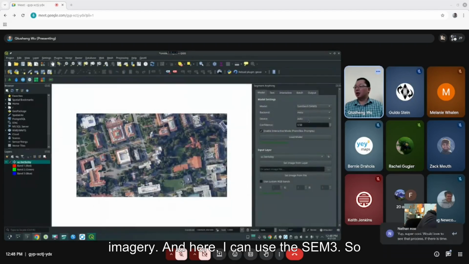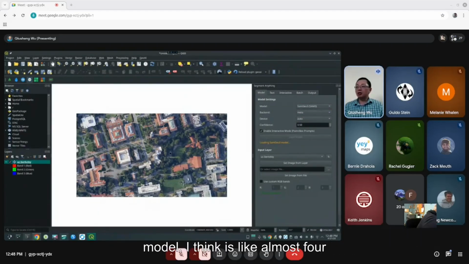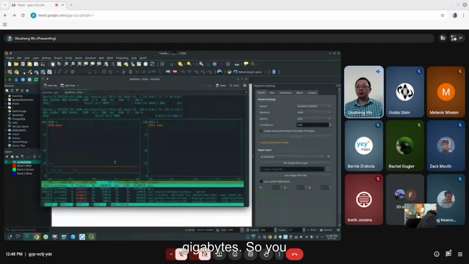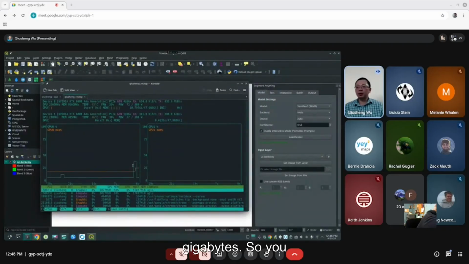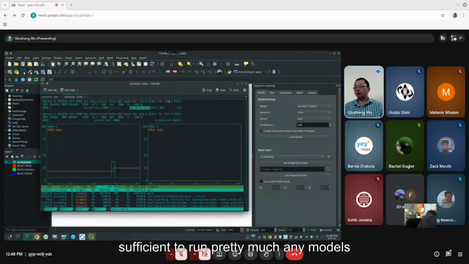And here, I can use the SAM3. So SAM3 has 2 backends, Meta and also Transformer. You can just use the default one, then just click load model. And this model, I think, is almost 4 gigabytes. So you do need a decent size of GPU. Otherwise, it's not going to be enough to load the GPU. So you can see here, it jumps up. I have two 48GB GPUs, so it should be sufficient to run pretty much any models in here.